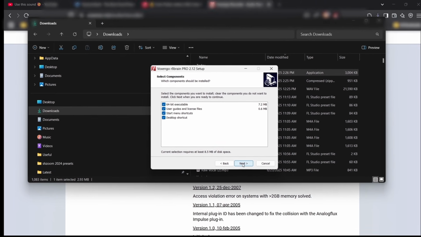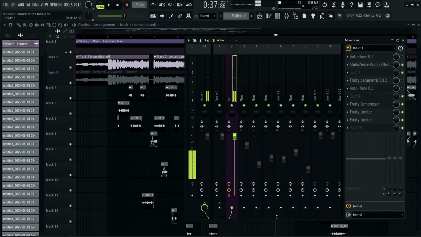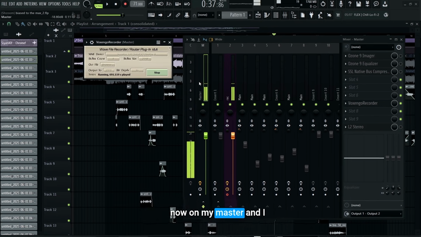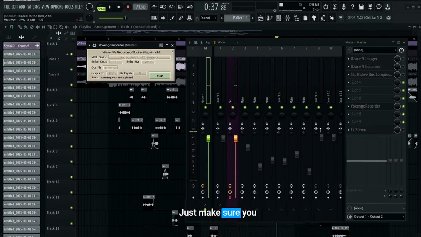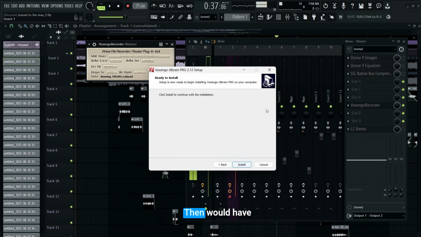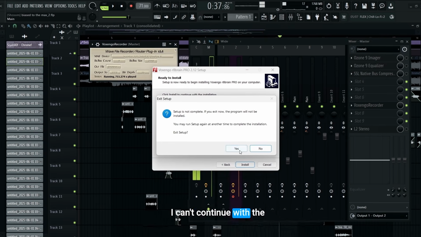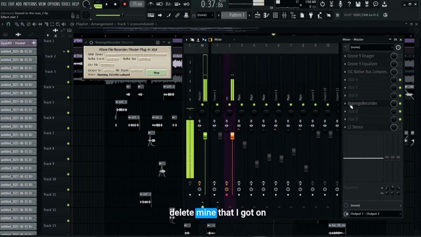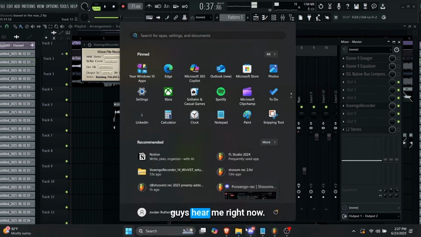It might actually delete. I'm actually using it right now on my master, and I always use it on your master. Just make sure you always doing that. Then it would have the installation file. I can't continue with the installation because it would delete mine that I got, that's how you guys hear me right now. You guys know what I'm saying?